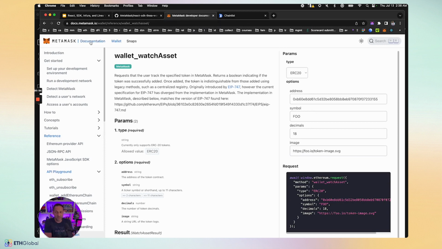The MetaMask documentation is new. It's updated. If you haven't been to the MetaMask docs in a few months, we've revamped everything and it's really nice.